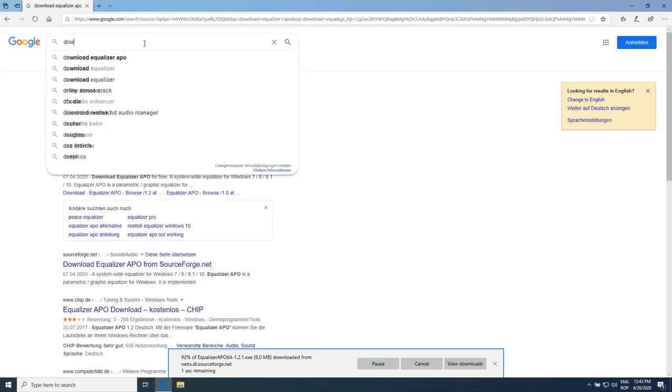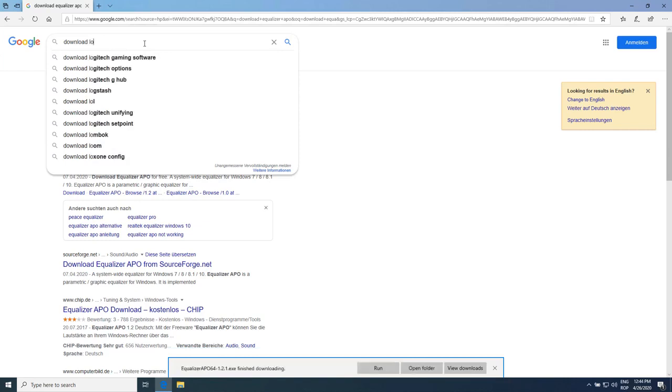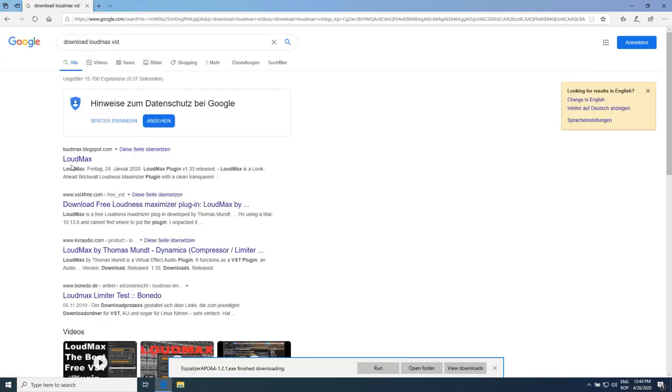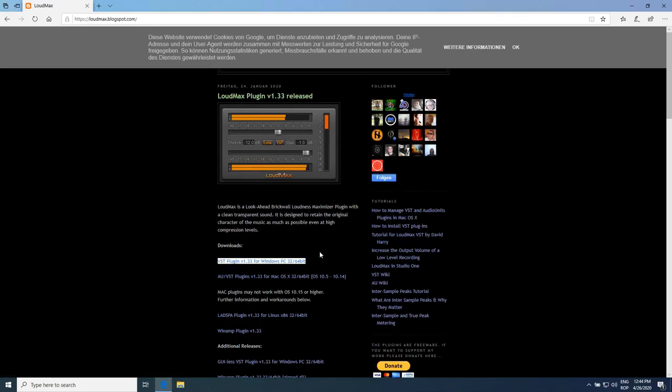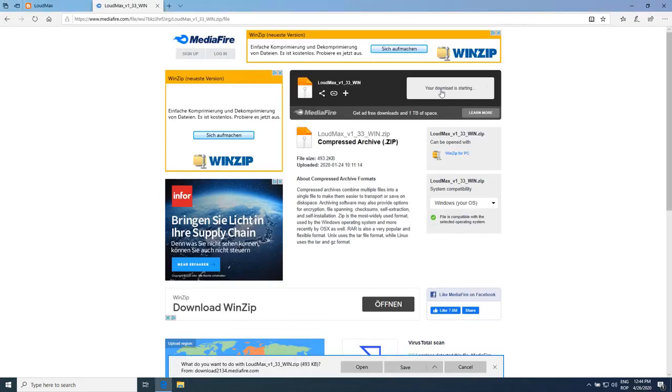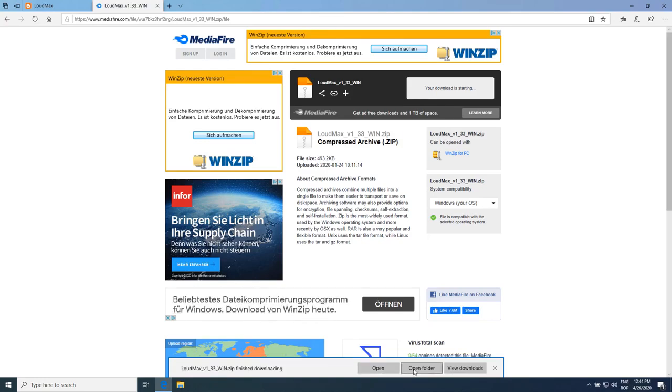Step 2, download LoudMax VST 64-bit from Blogspot. So we are gonna search for it, click on LoudMax, download VST for Windows. It's gonna open up a Mediafire link, close the ad, click on download, save the file to your computer, wait a little bit until it's ready.